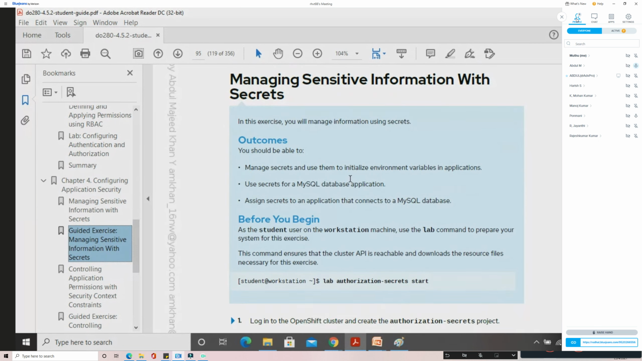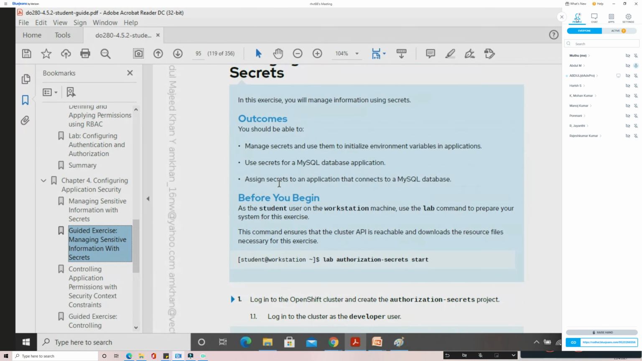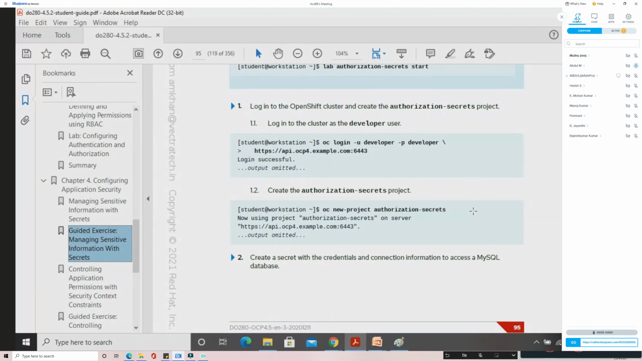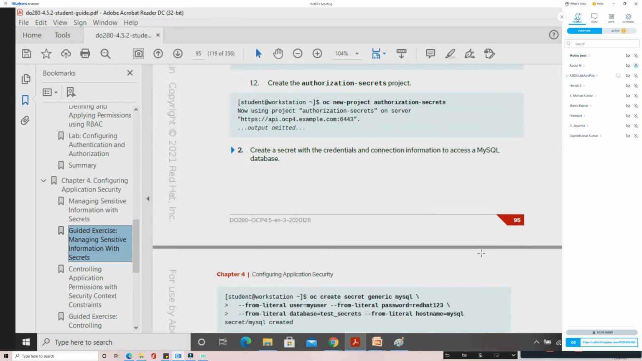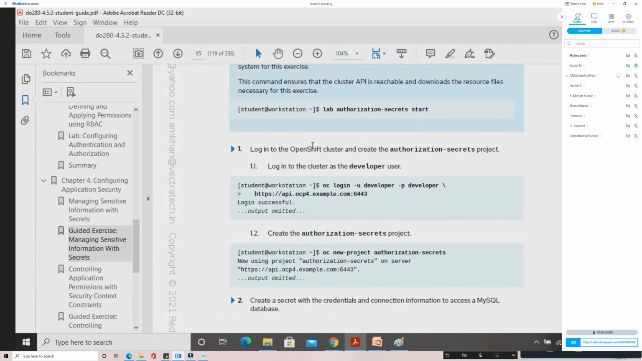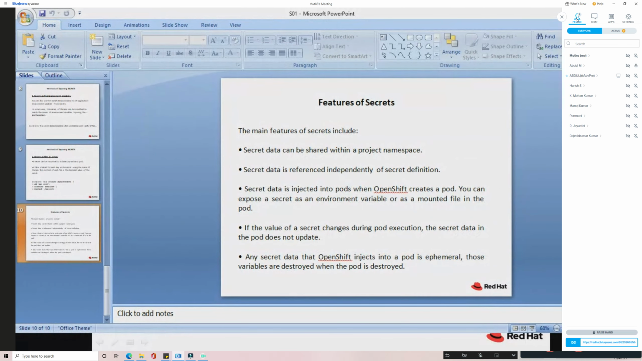I think, yeah. So now we can start the guided lab on this page. In this guided lab, you'll be creating a project. The project is called authorization-secret. You'll be creating a project over here.